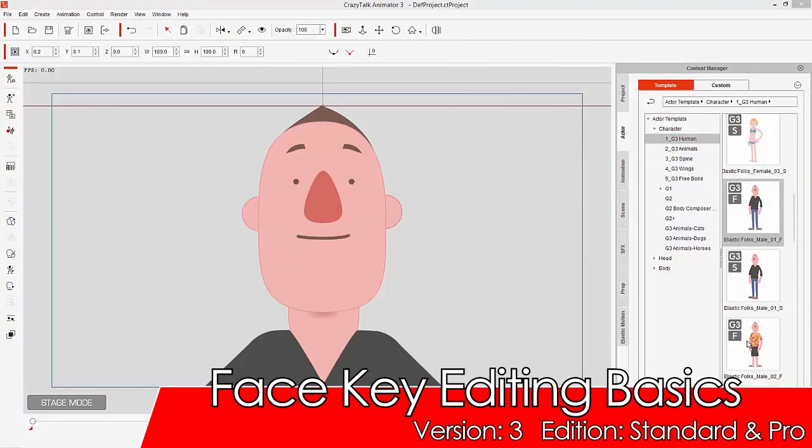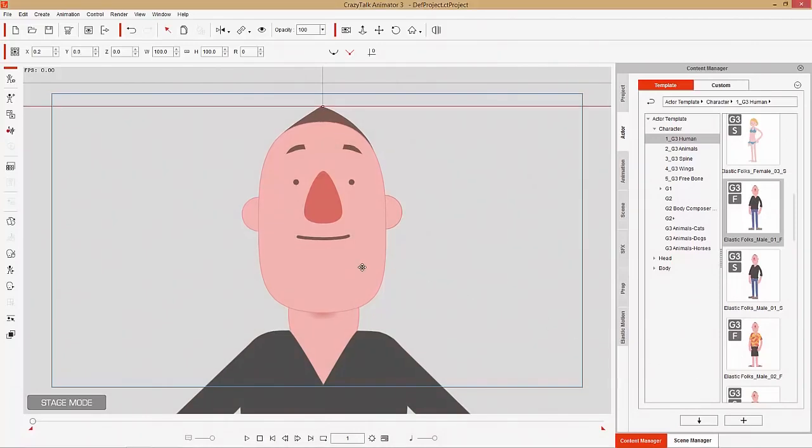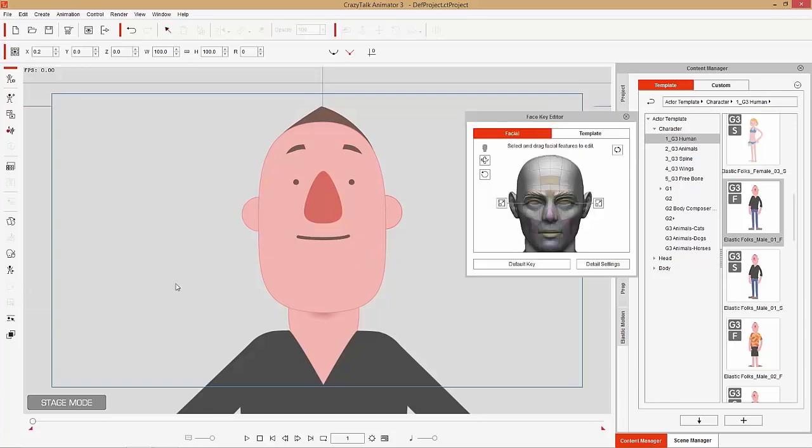Hey everybody, in this tutorial we're going to take a look at the Face Key Editor in CrazyTalk Animator 3. The Face Key Editor is basically used to create keyframe animation to blend between facial expressions, more like the traditional approach to facial animation. So let's get right into it. With your character selected, you can find the Facial Key Editor over here. You can also use the Control-K hotkey, and that'll bring up your Face Key Editor panel.